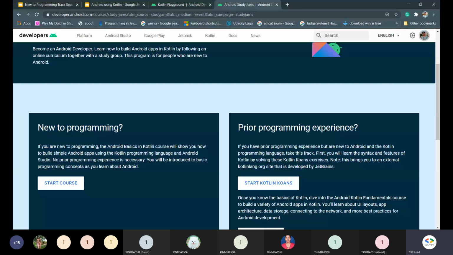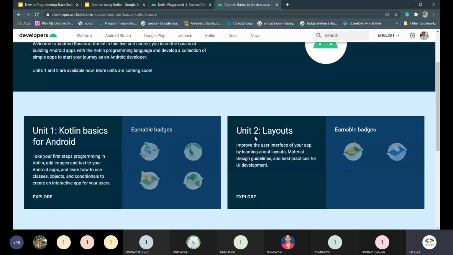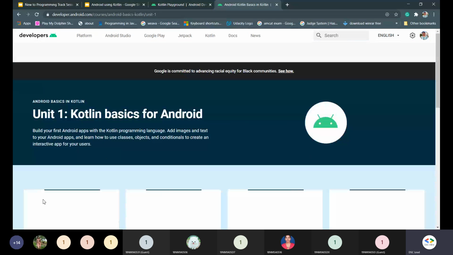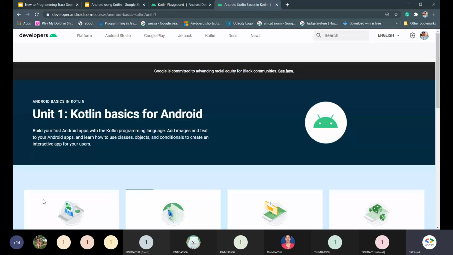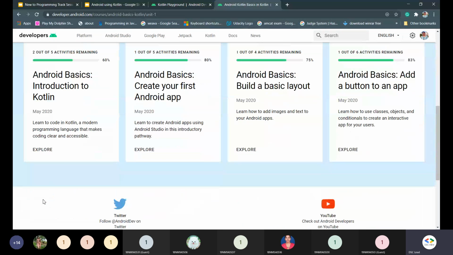Okay. So now you need to do the new to programming track. Click on start the course. Then you will find two units. One is Kotlin Basics for Android and another one is Layout. After completing today's session, you need to complete these. I'm giving you a challenge to complete this and build an application. As I said before, I'll be teaching, guiding, and challenging you. The first one I'm doing. If you're having any doubts, I'll be guiding you. And the third one is challenging you. So I'm challenging you to complete all these and collect your badges and show me.